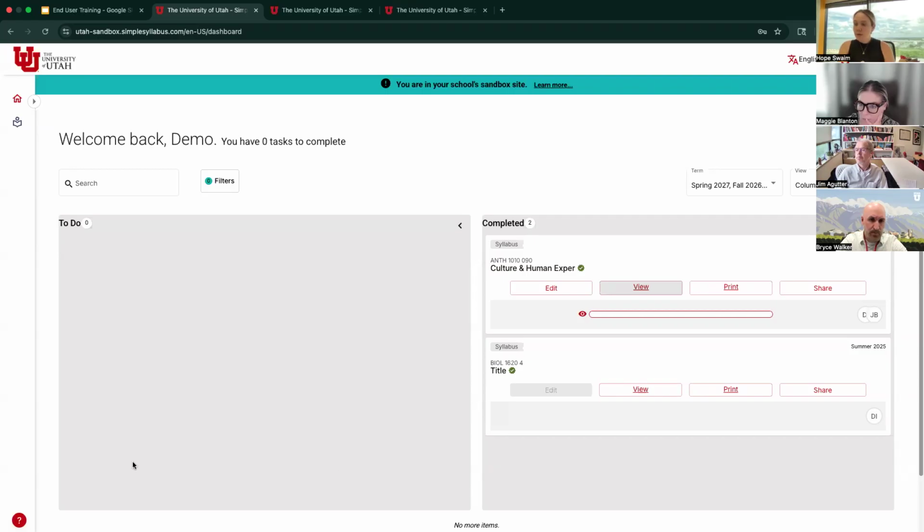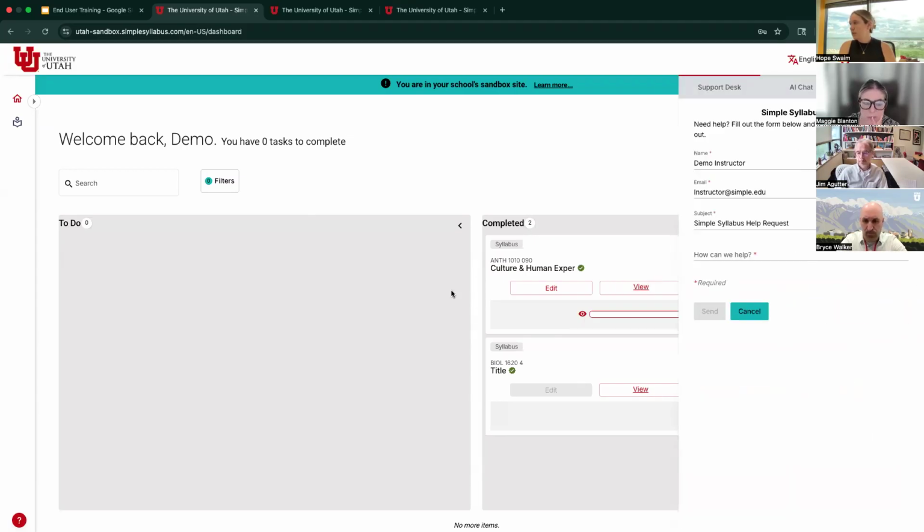A couple of things I want to highlight too, just before I open it up for any major questions, is this question mark. If I hit this question mark down at the very bottom, I have a form I can fill out. If you have a question, you can submit that support ticket. That will open up a ticket where a team member will get back to you.